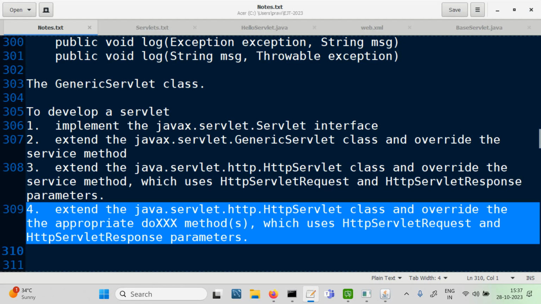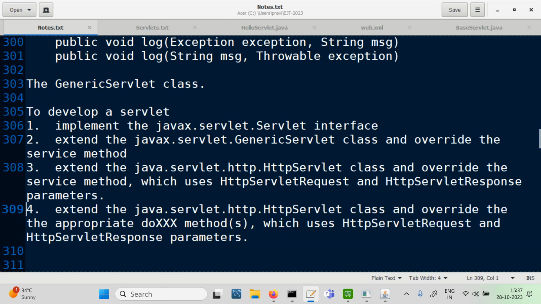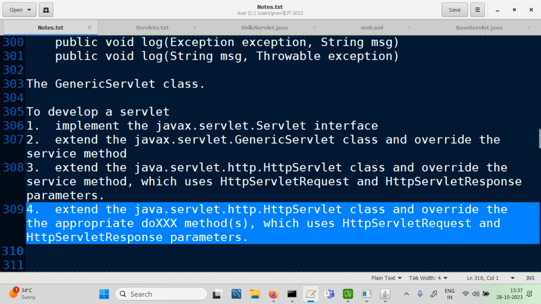Here the hierarchy is known. Even if you are writing this one, what's happening is it's still creating the object of your class and it is still invoking the service method. It's the implementation of the service method which in turn calls the appropriate doGet or doPost method, depending on the HTTP method.